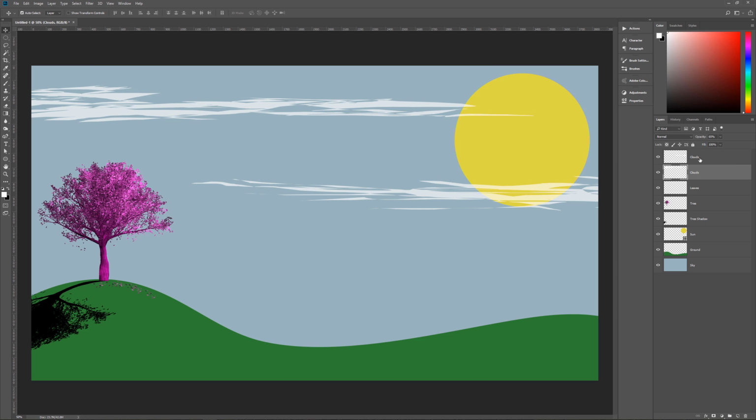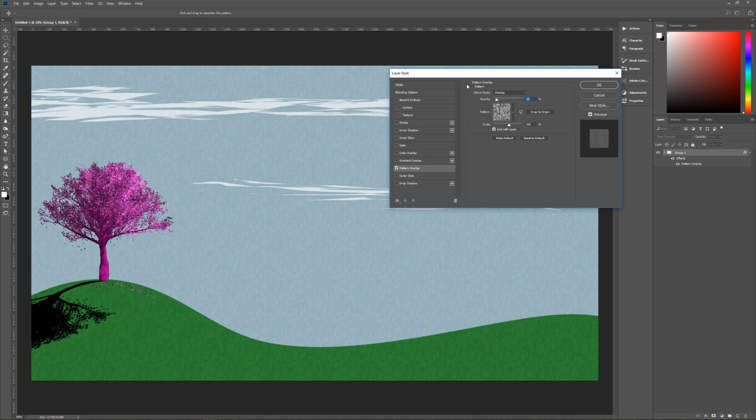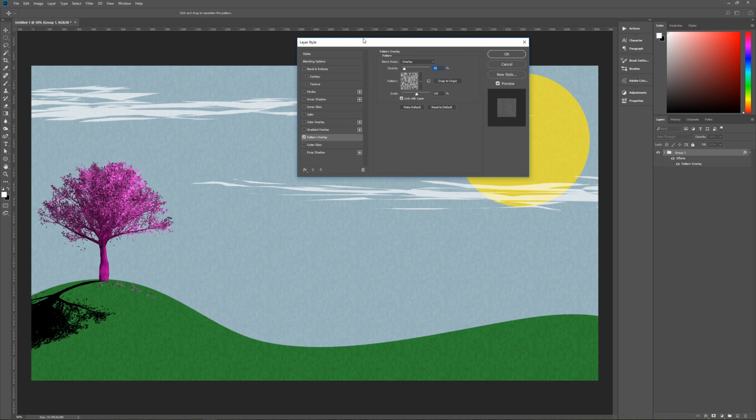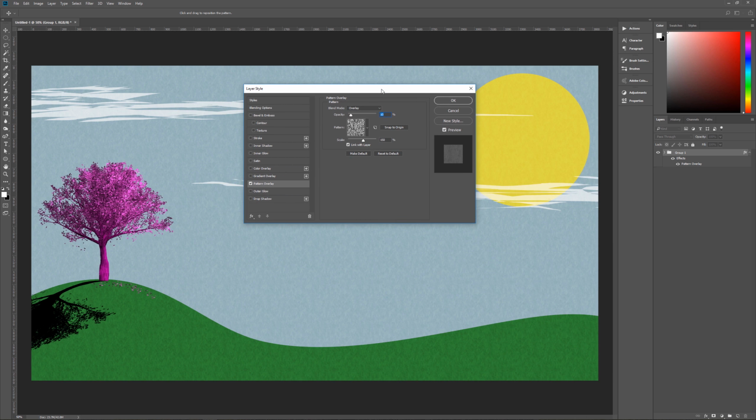Now we just want to give everything a nice little bit of, well, I'm going to group all this, and then I'm going to give this a nice layer style of a pattern overlay. And let's find, hey, that looks pretty good. What am I using? What are you? Is this towel? What is this? You are loose threads. Loose threads is good. I like loose threads. That looks nice. I like that. I'm going to keep that.